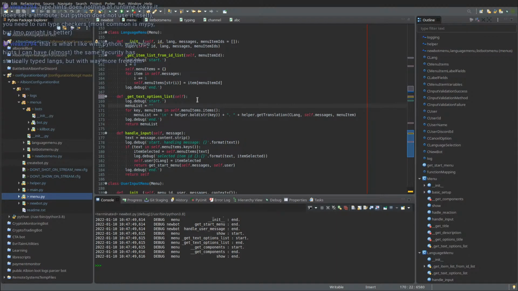Type hints do nothing at runtime. It does set an attribute, but Python does not use it itself. You need to run type checkers. Most common is MyPy, but PyRight is better. Okay. Those are new to me.